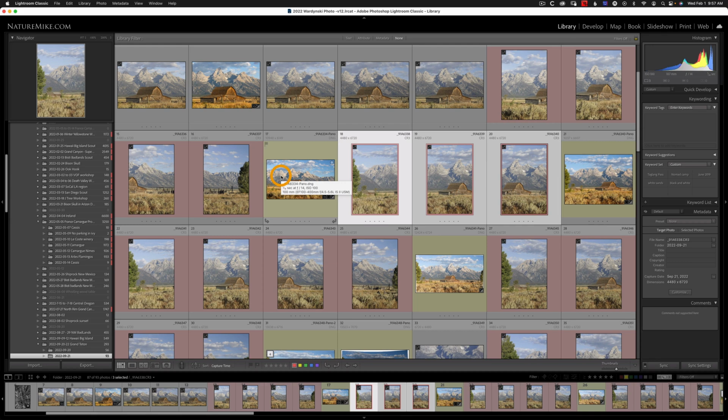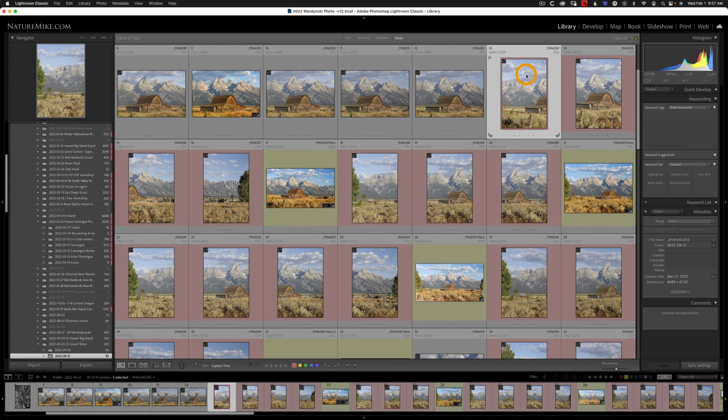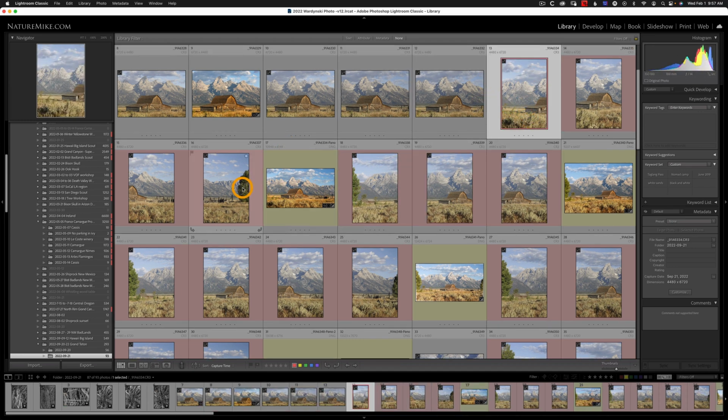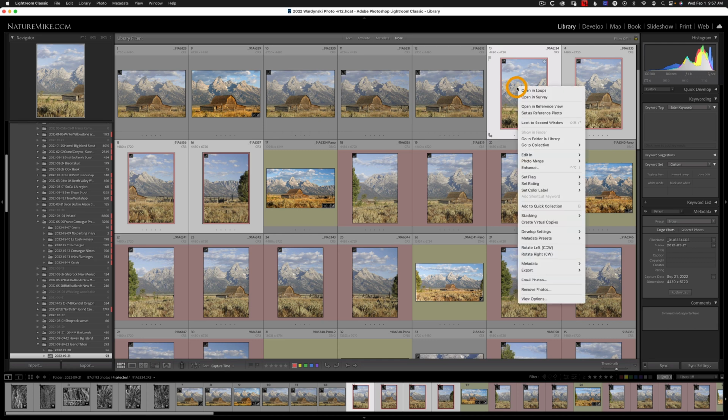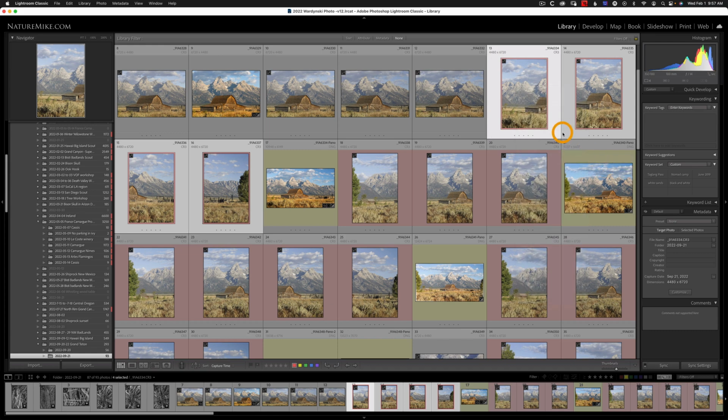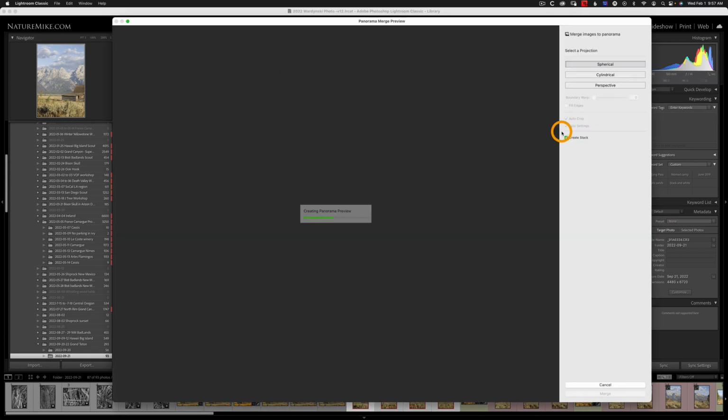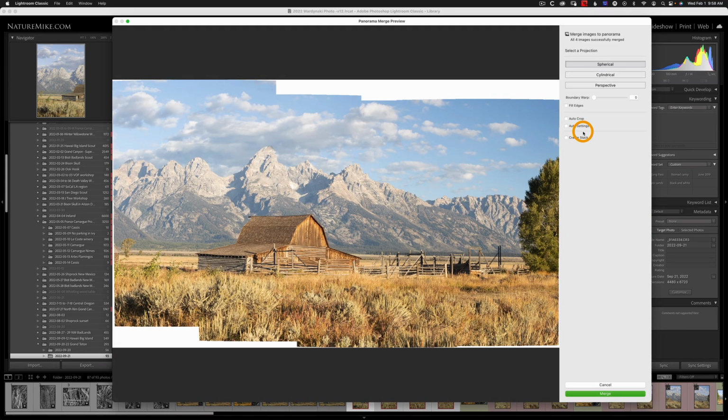In order to do a batch panorama, we want to do a single panorama first, because we need to tell Lightroom what settings we want to use for the rest of the panos. So I'm going to click on this first image and shift-click on the last image in this series, and then I will control-click on a Mac, right-click on a PC, Photo Merge, and then go to Panorama. That's going to open up the panorama dialog, and whatever parameters we set on the right-hand side here will be the parameters that are used in the batch panorama processing.